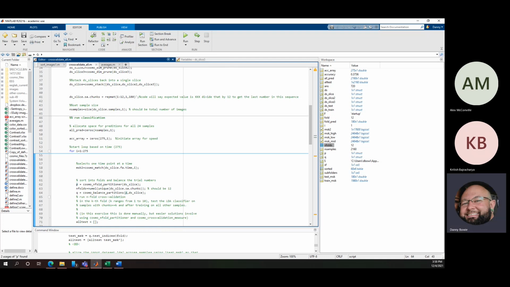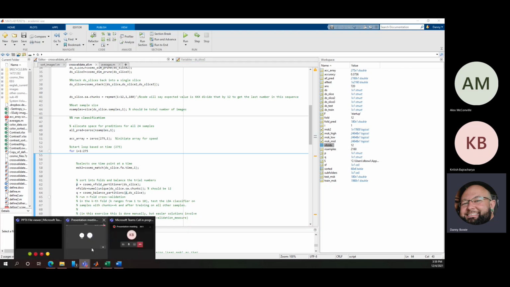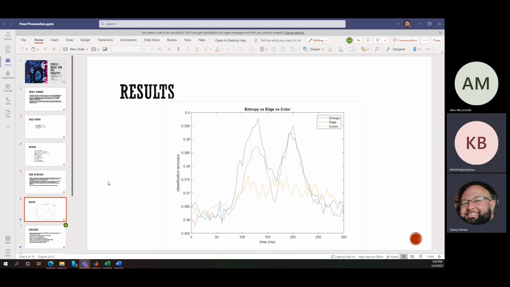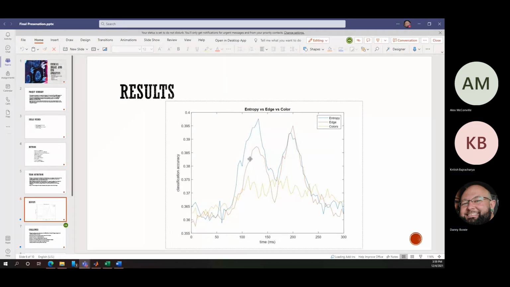We then produced output into a CSV where we gathered all entropy, edge, and color to be plotted in the same graph for comparison. For the contrast, the values were so close that we were not able to actually pull two different classes out of it. And for the results, let me switch back over. Go back to here. So this is a graph of the entropy, the edge, and the color.